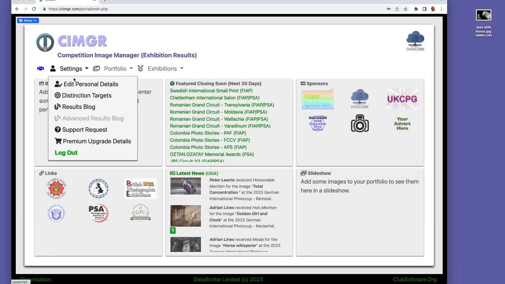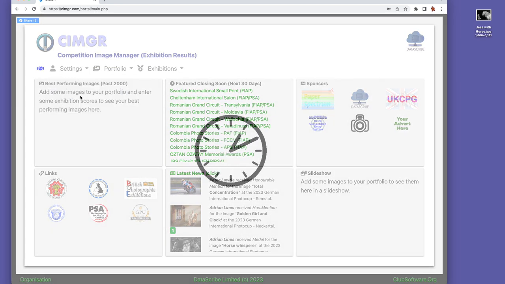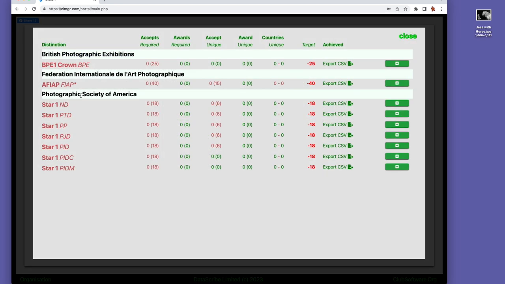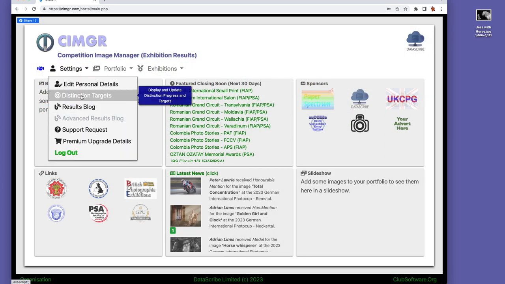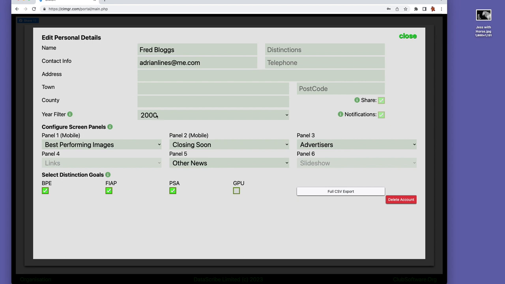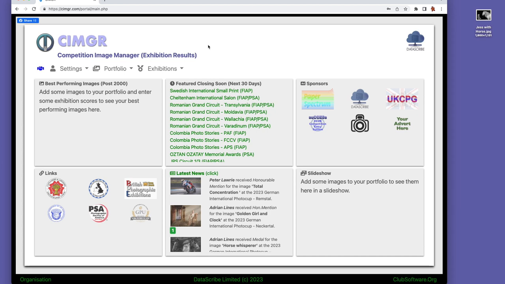Also, under Settings, you have the option to view your progress towards various distinction targets. You can change what distinction targets are displayed by returning to the Edit Personal Details option and clicking on the various organizations displayed as tick boxes towards the bottom of the screen. The Distinction Targets page also allows you to set the dates of when you achieved a specific award or target. This will then automatically display the next available target for that organization.